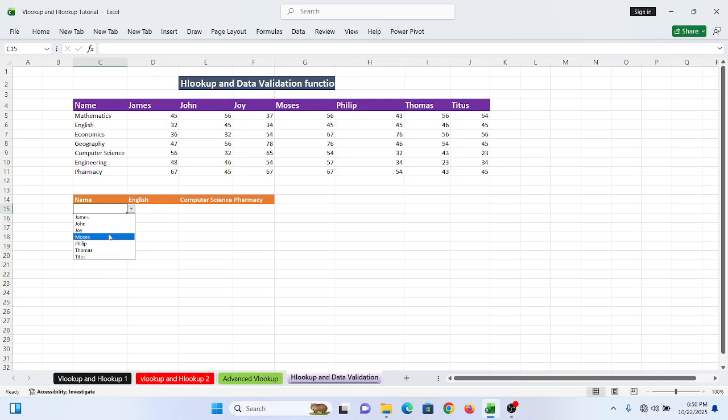So you can see that all the names are already inside our model here. We have created validation for it. You can click on anyone here. Then you can click on here. We are using data validation with HLOOKUP and you can create validation for your data.